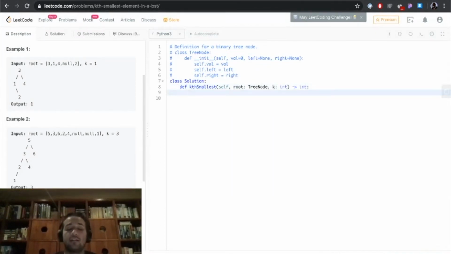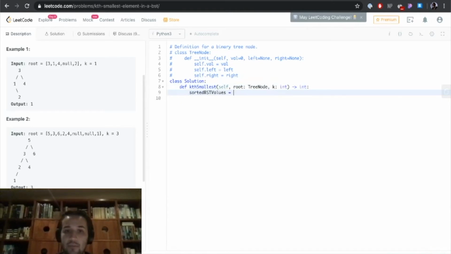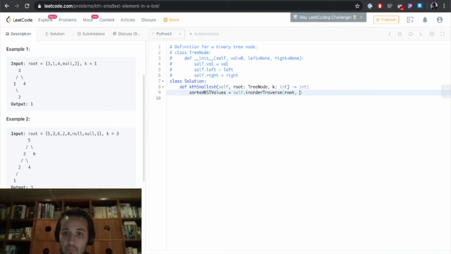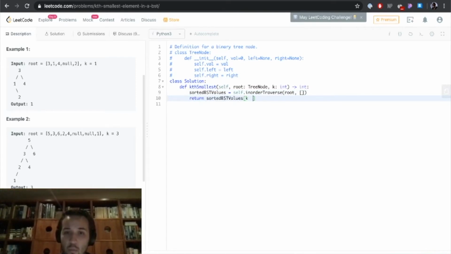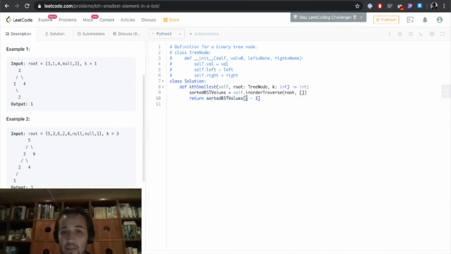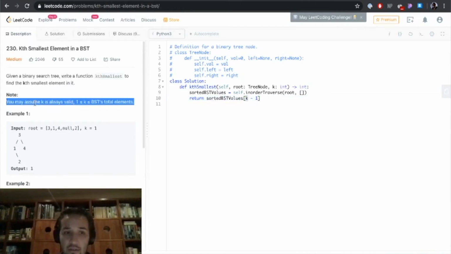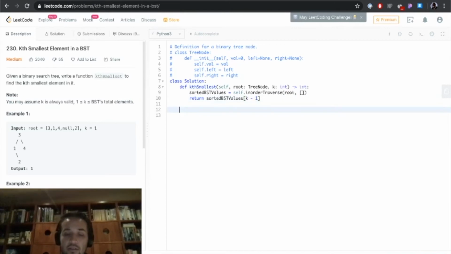First thing I'm going to do is get the sorted binary search tree values, and we're going to call a depth first search in-order traversal on the root, and we'll pass it the initial array. Then we'll return sorted BST values of k minus 1. We know that k is going to be in bounds because the note says it's always valid. So let's do the in-order traversal.